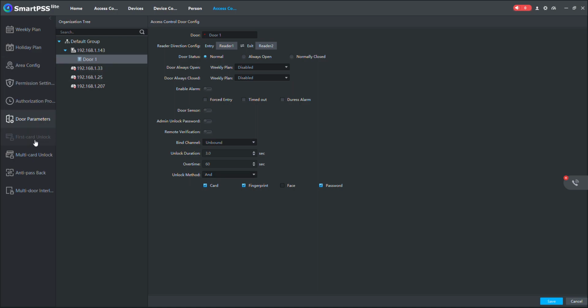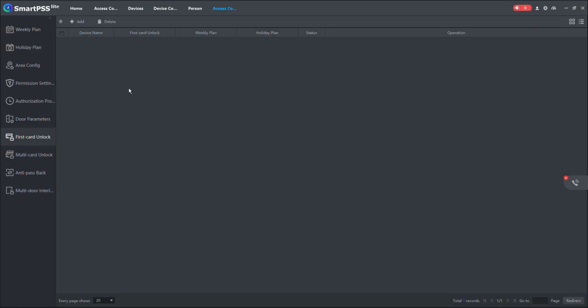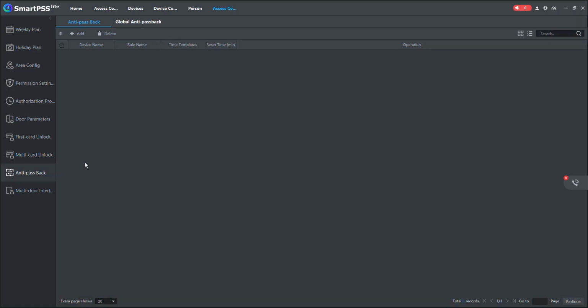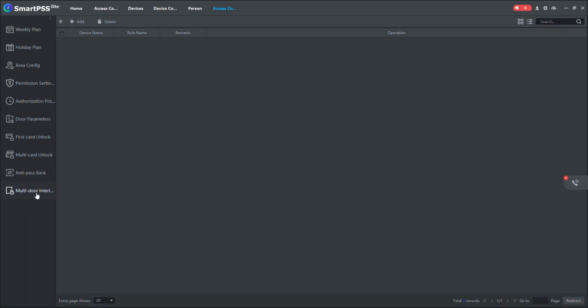Then with that, we have first card unlock. The first card would unlock, and before the first card swipes, all the other cards cannot unlock. Then we have multi-card, where two people have to swipe, the first person and then the second person, before the door unlocks. Then we have anti-pass back, which means that once you swipe in, you must swipe out first before you swipe in again. So this will prevent the exchanging of cards.